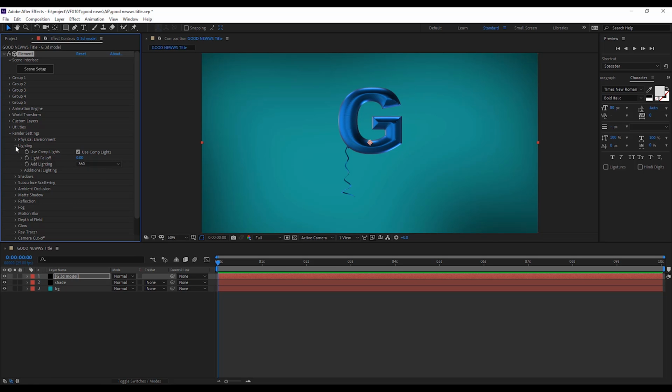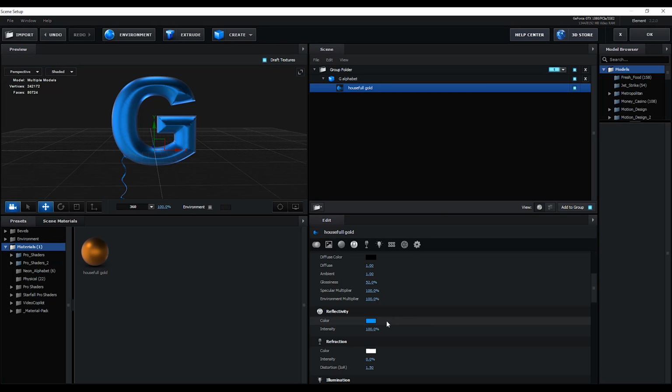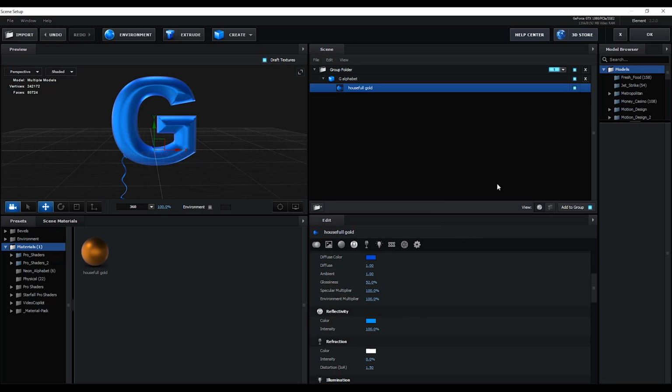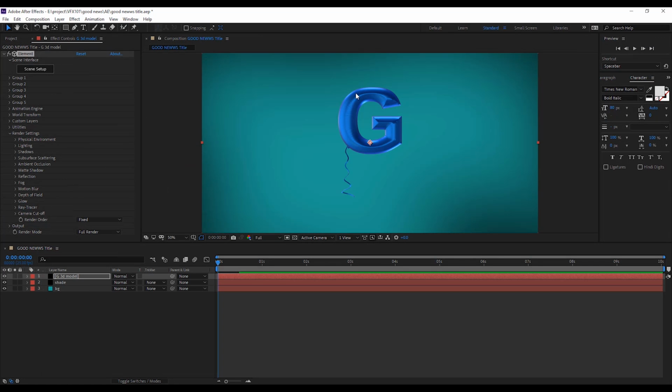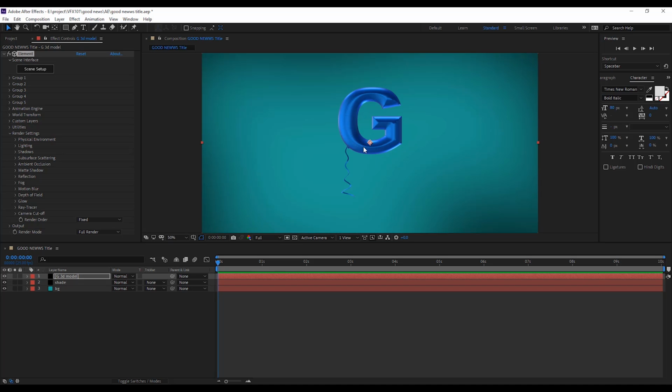Okay, let's change the dark shade color. Go to the scene setup and change the diffuse color into blue. And closeness value must be 100. Okay, your text is ready for animation. Under Element 3D, click World Transform and set the position.